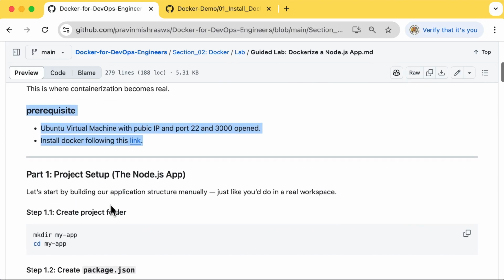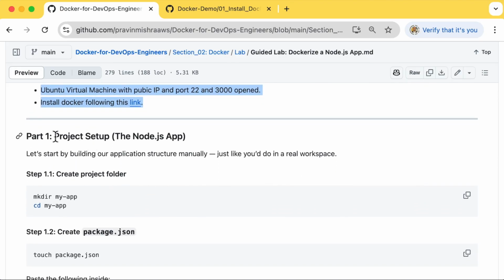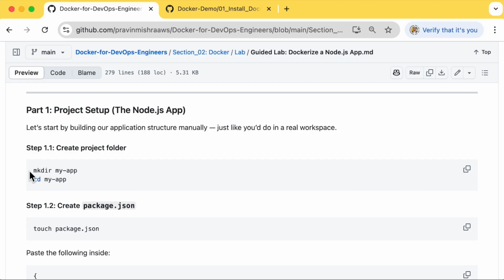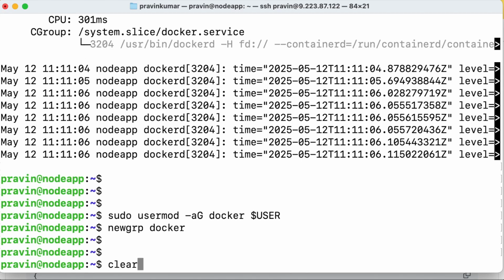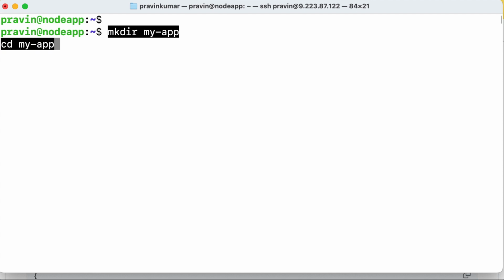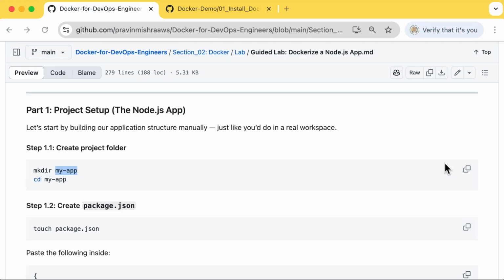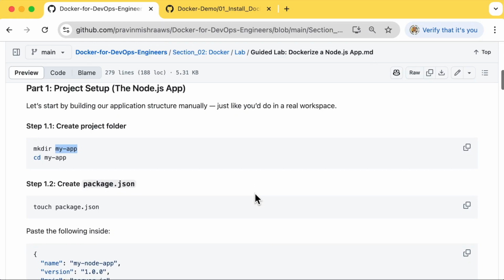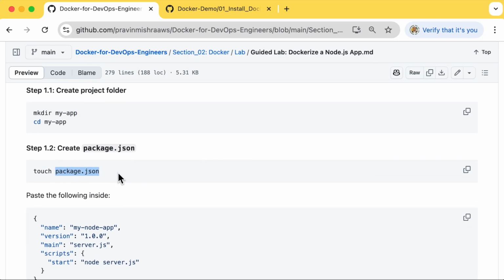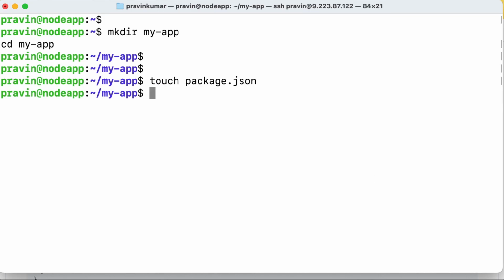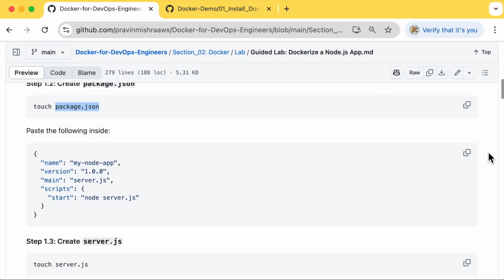Now the first part of this project is to set up the project directory. So let's go ahead and create my-app and then we will cd there. And if you remember in the previous session when I was explaining, our application was my-app, right? So again, we are following the same structure, same pattern to make sure we are on the same page. If you notice in my-app, there was a file called package.json, right? So let me touch this.